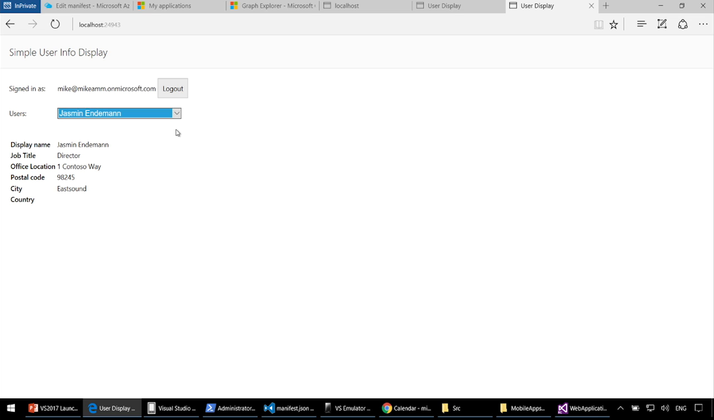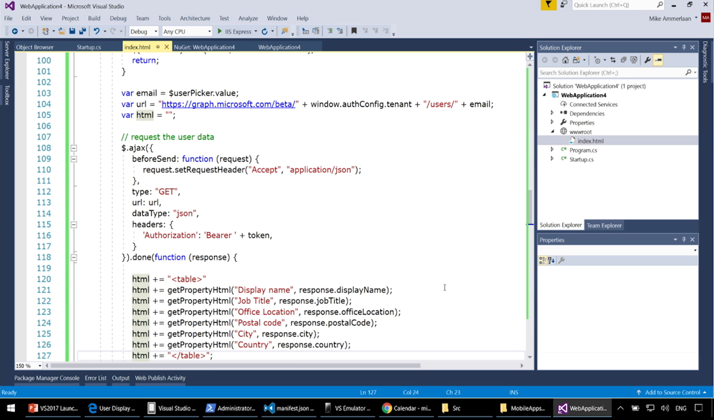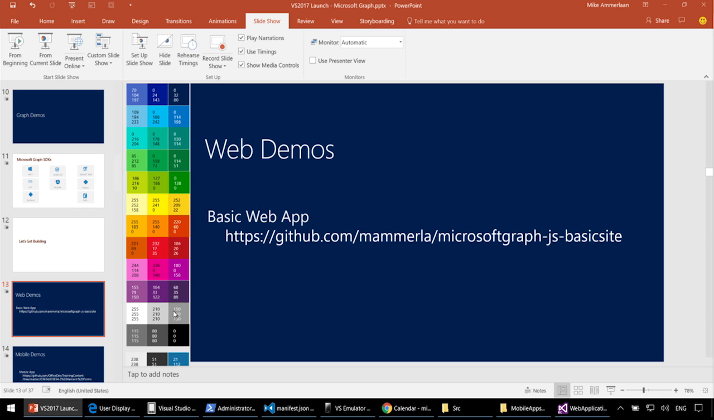Now let's go ahead and build a mobile application using Xamarin and the Microsoft Graph as well. To do that, let's just close this out and stop it. Now I'm going to start with a training project that we have. Let me just go back to PowerPoint real quick.